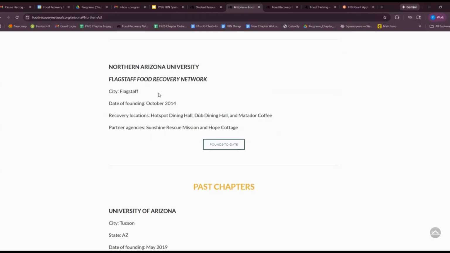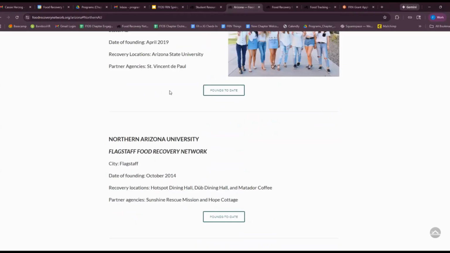And then you'll have your city, your date of founding, recovery locations, and partner agencies. Again, if you're looking at your own chapter profile and you want to update any of that, then let me know, and then we'll update it, super easy. And then you'll click pounds to date. Some chapters have their Instagram link, and so if you have an Instagram and you want to link it to your chapter profile and it's not there, email us and then we'll add it. Or if the Instagram link that you do have on yours is outdated or older and you want to update that, let me know. Both are twofold, I'll get that up to date.